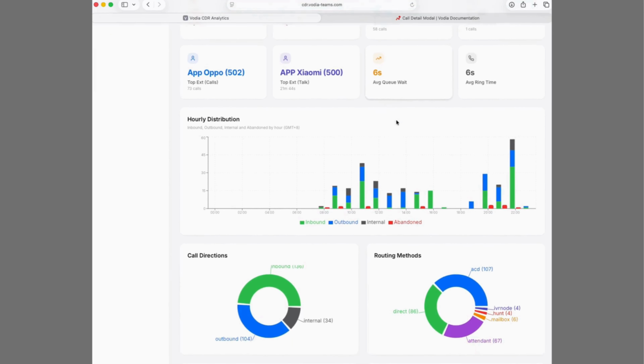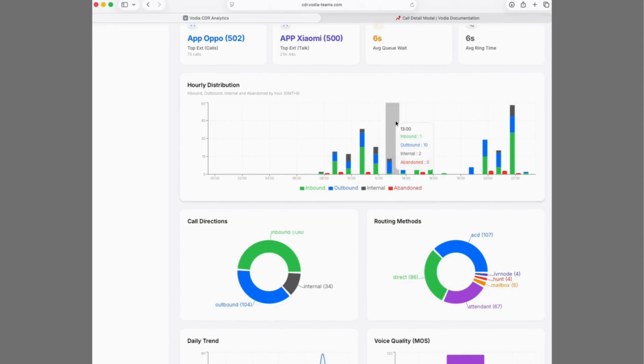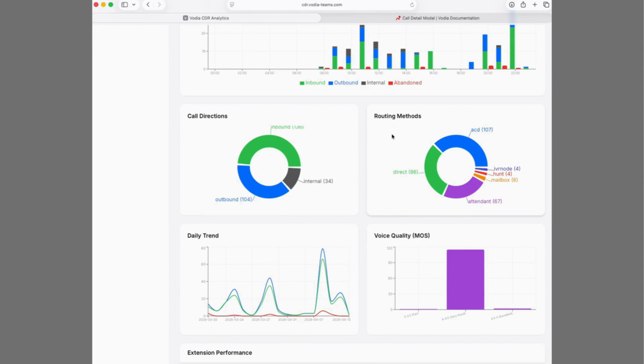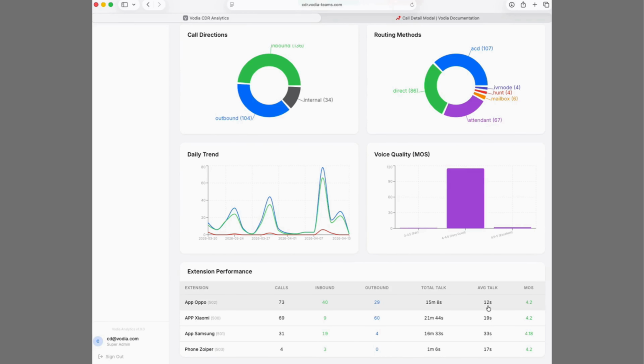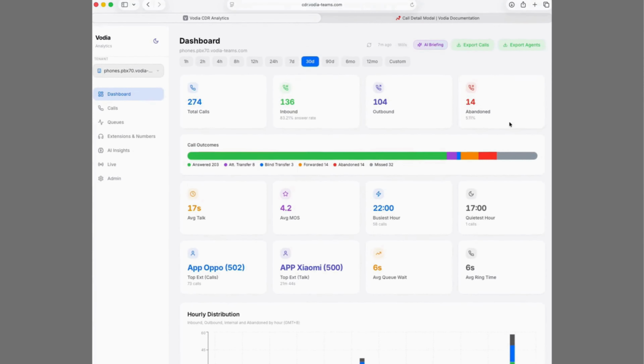Scrolling through the visual charts reveals hourly distribution and routing methods, giving you the context needed to optimize how calls flow through your business. With just one click, you can export call data or agent performance reports to external tools, making it easy to keep your offline records updated and your team accountable.